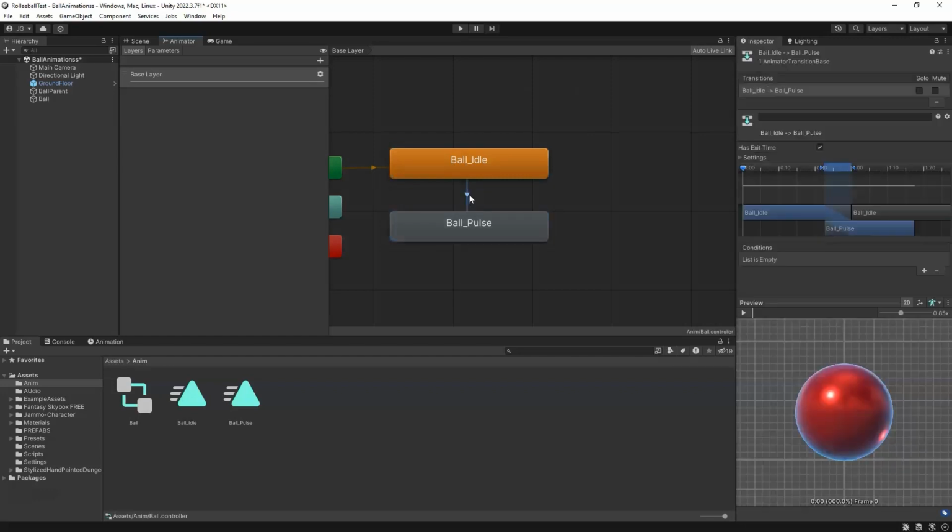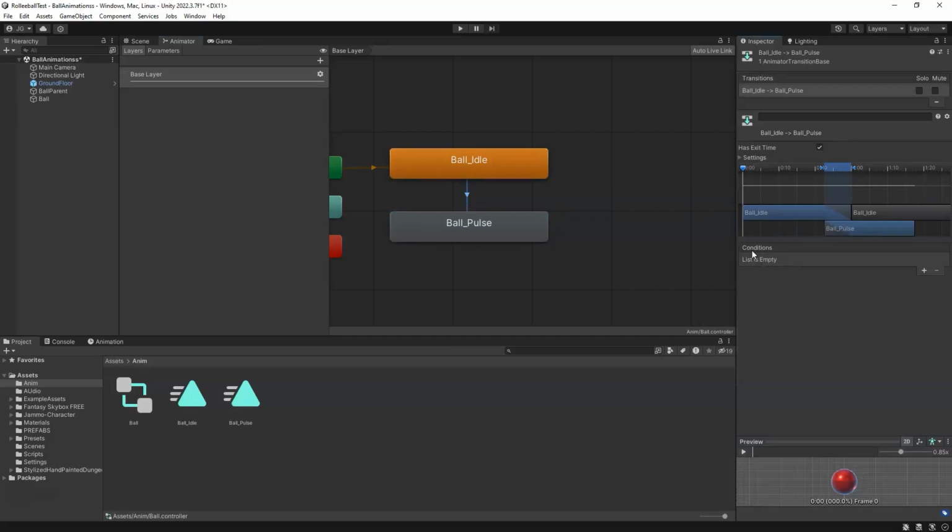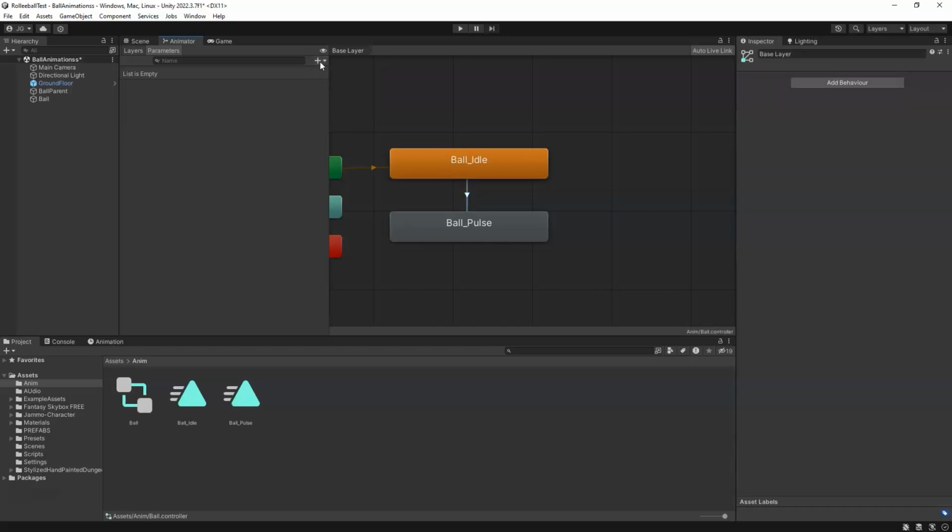Now, when you click on the arrow, you get a little preview, but that's where we'd want a condition: what is the condition for it to go from idle to pulse? We're not going to cover layers right now, but we have parameters that we would use for that. There are 4 parameters. We could do a float, an integer, a bool, or a trigger. So we could literally just trigger this, or we could do a Boolean. We'll go over that more later, but those are the 4 conditions that we can use.